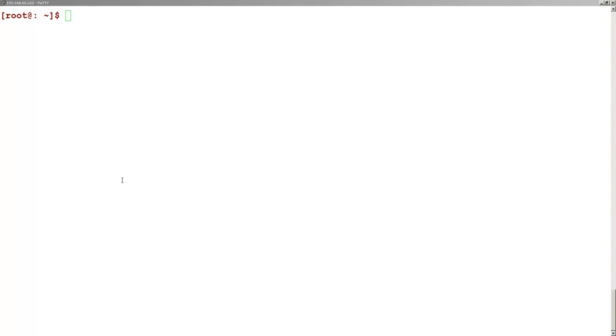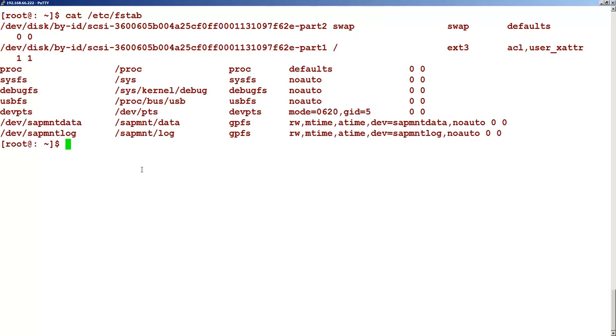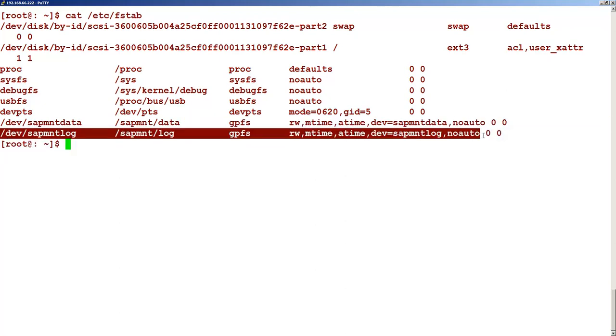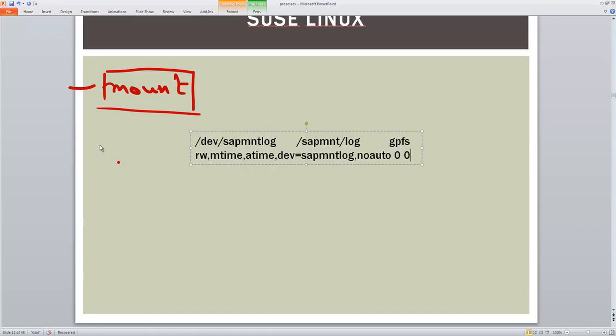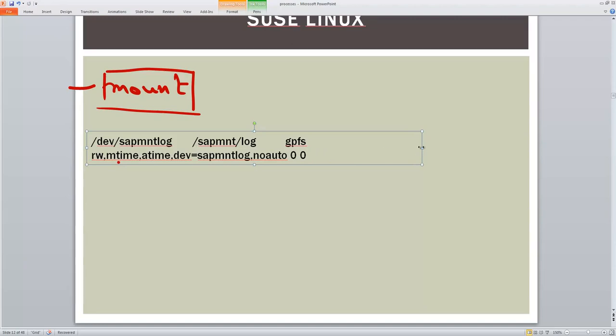Now let's look at the structure for this file. Whatever needs to be mounted, there should be an entry for it in this file. So this file will be read for any file system. Let's take an example. Let's say this is the file system. Now let's analyze this. Here you can see the file system that we want to mount at boot time.